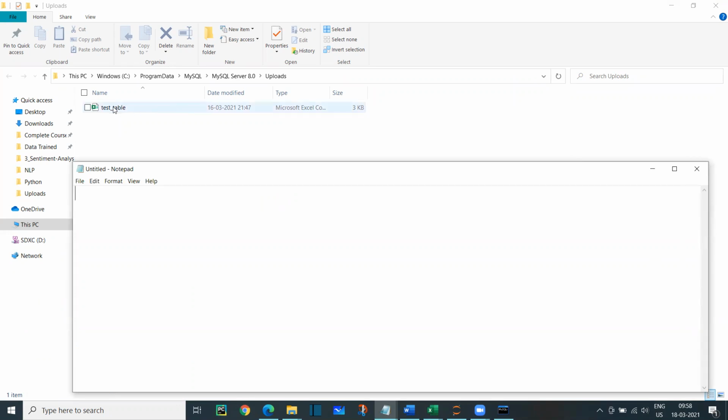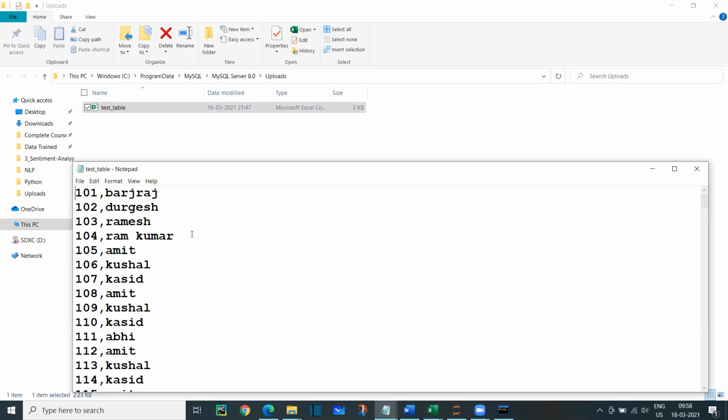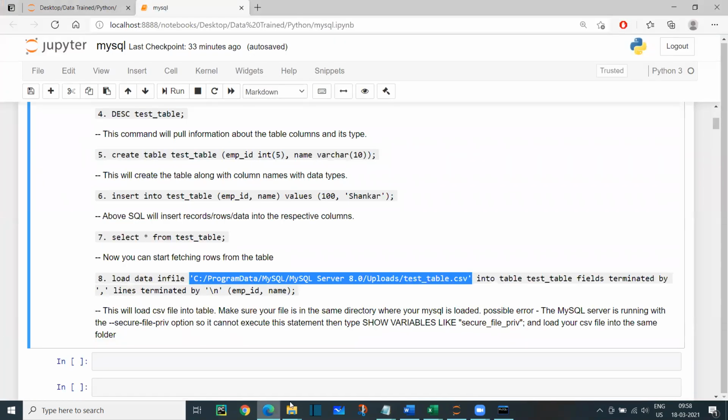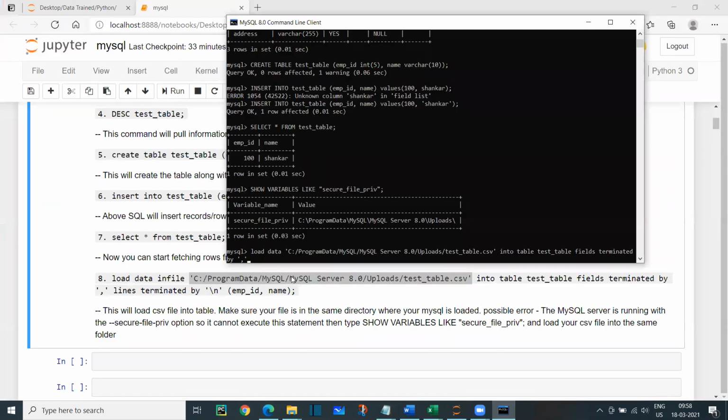Now I'm just going to drag and drop here. You see this comma? First one is employee ID. After that, we have a comma. Then name. ID, comma, name. So this is a comma separated file, right? Since we are going to use that file, I'm going to say fields terminated by comma, right?